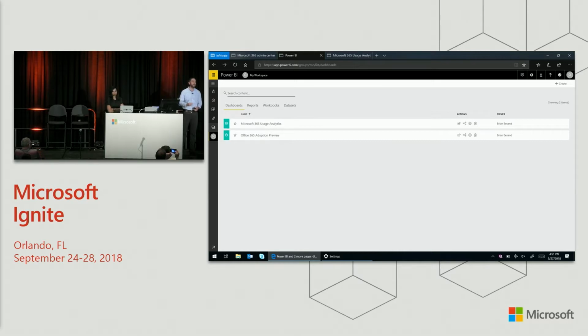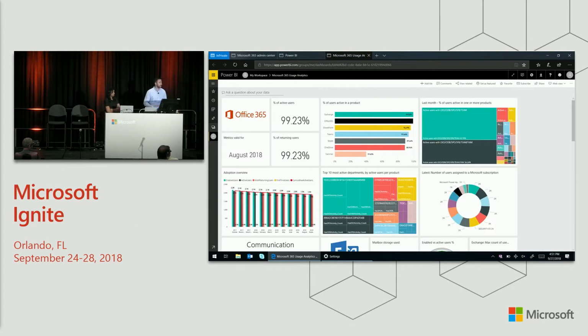And I know I keep harping on that, but that's what the feedback says. That's what it says you guys are interested in. So let's go and take a look at what that Power BI looks like. There's a bunch of interesting types of information here in the Power BI template. We've got a lot of information around adoption. Are people using the actual services that you give them access to?